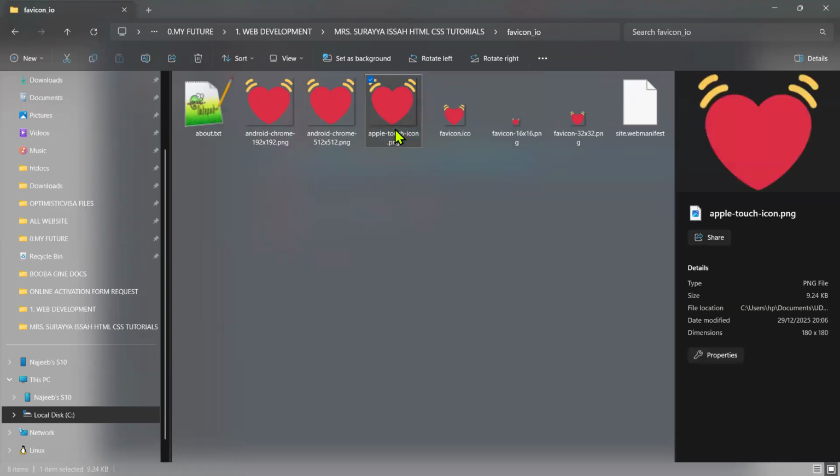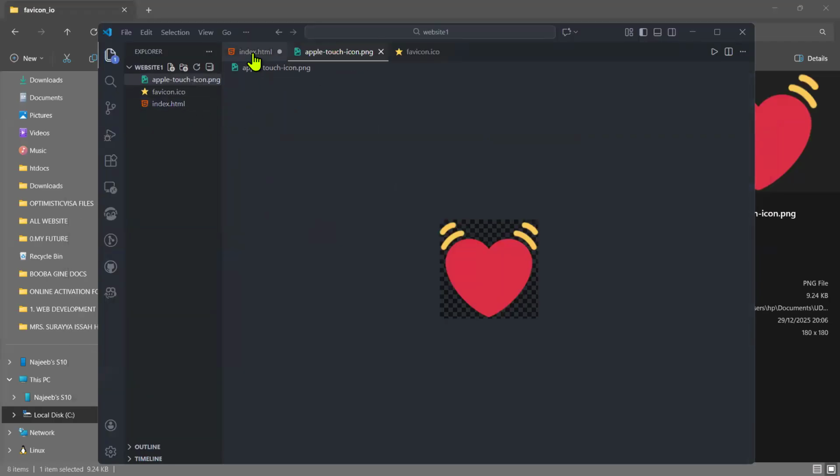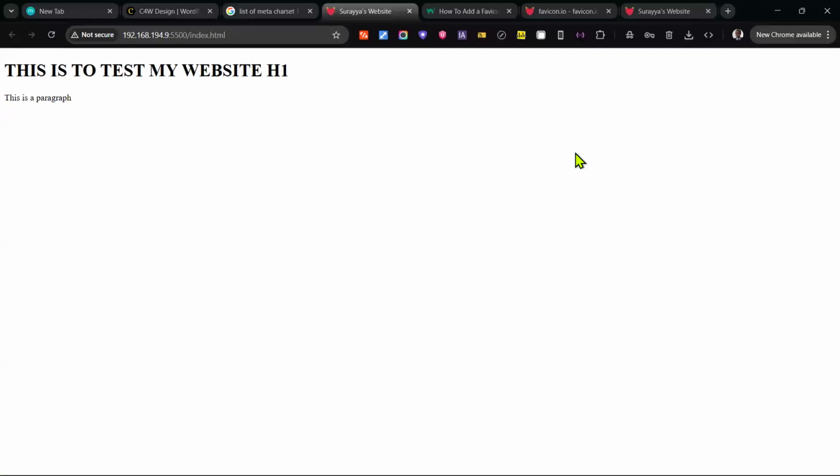Okay, let me look at this. Sometimes it can cause trouble like this. So let me see. You see, now it's working. So you see we have Suraya's website, and there is an icon here. So normally that is what it does. Even in their website, they also use the same thing. So now we have an icon.